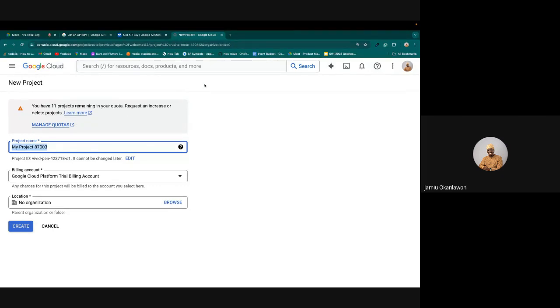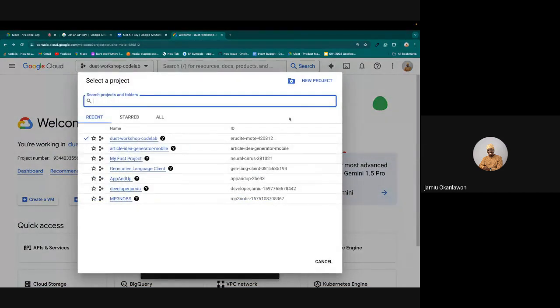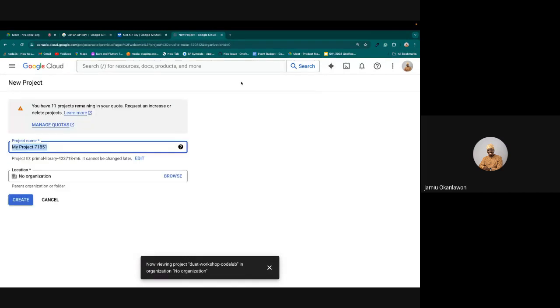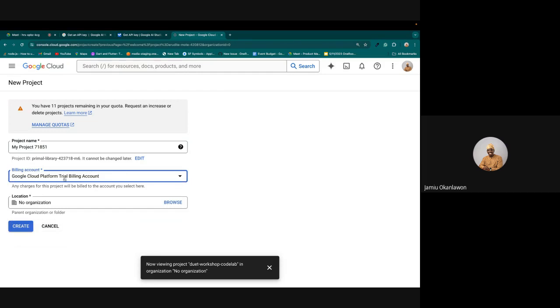So you proceed to Google Cloud Console. You click to create a new project. We can go back, right? You click on this. You click to create a new project, right? You enter your project name. You use this billing account, like the trial billing account, and you create. Because I already have a Google Cloud Console project, I won't be creating one.